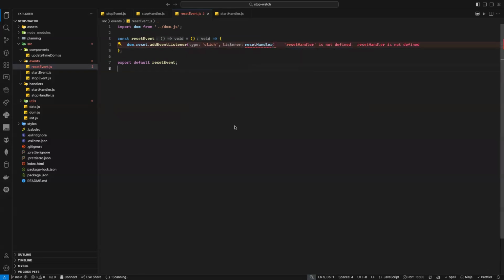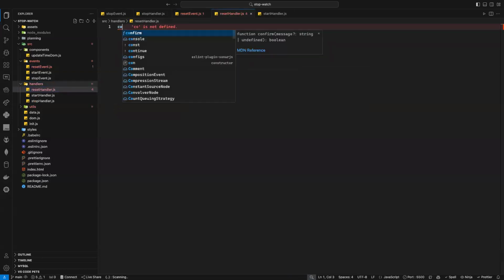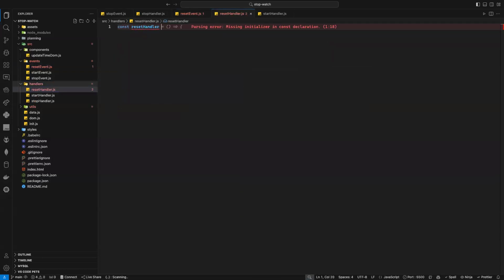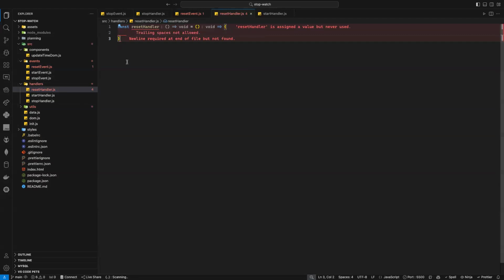Voila. Do I have resetHandler? I don't, right? So I need to create it. Voila, resetHandler. Let's create it. resetHandler will be equal to an arrow function. And let's export it directly because I need it.